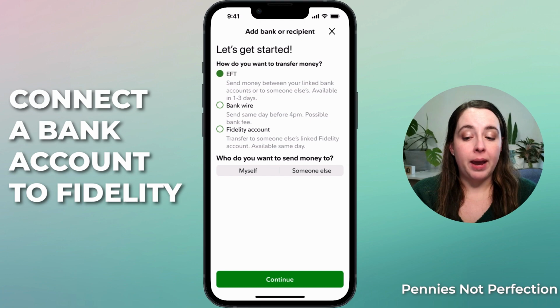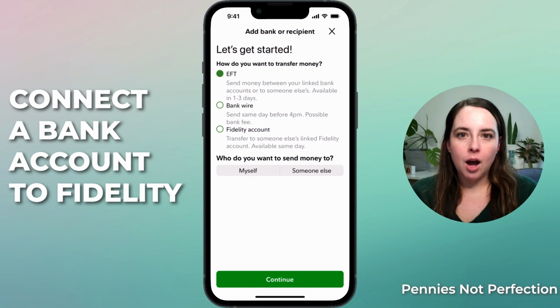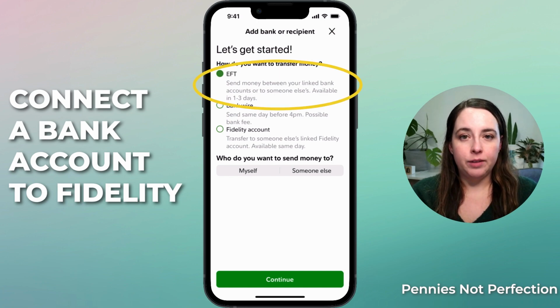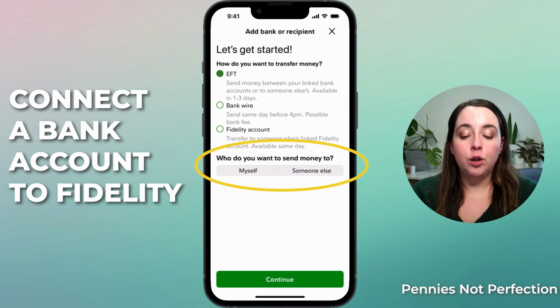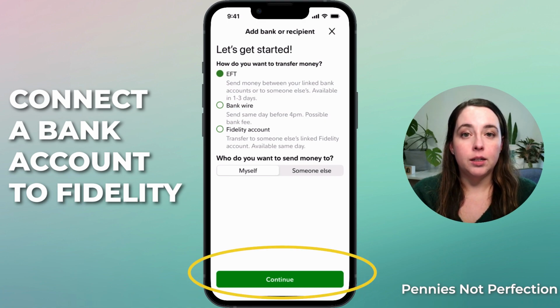You can also select bank wire. Some banks do charge a fee for wires, so you might not want to do that. You can also select a Fidelity account if you have another Fidelity account from someone else that will be sending money to you. The most common option, of course, is EFT, which is electronic funds transfer. Then once you select that, it says, who do you want to send money to down at the bottom? And you select either myself or someone else. Most likely you're linking your own bank account, so click myself and then click the green continue button.